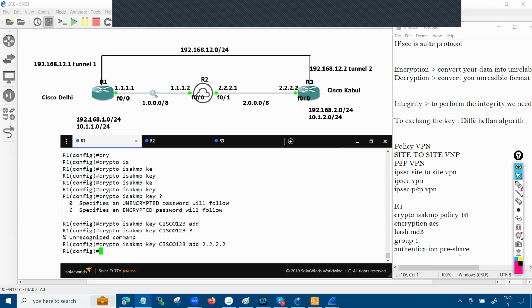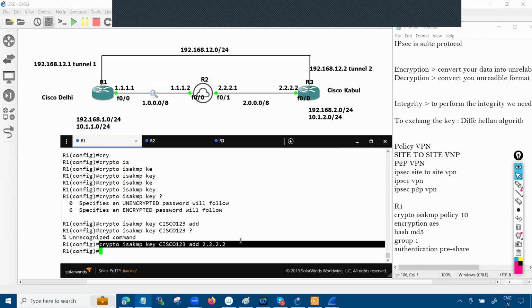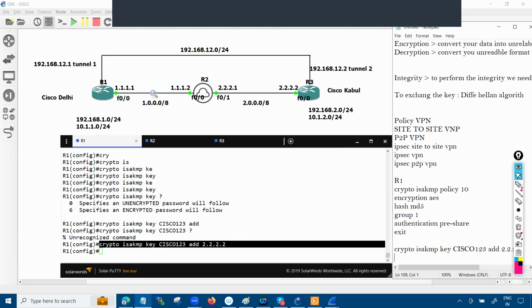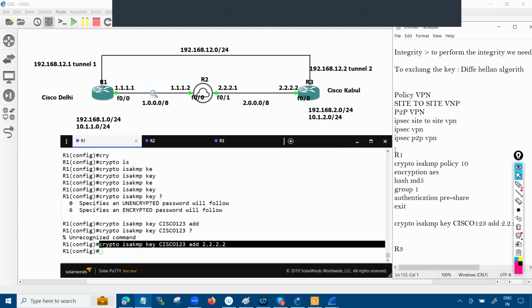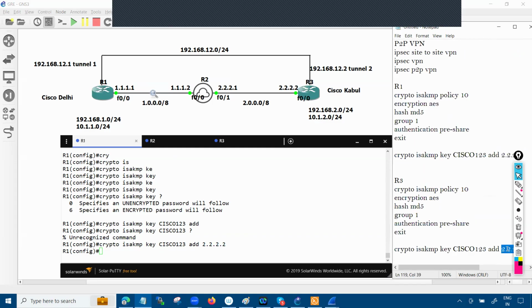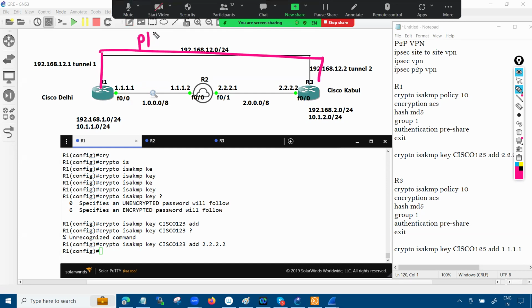And then the same configuration I need to apply on router 3 as well. On router 3, we only need to change the address. So router 3 is going to form the neighborship with router 1. After putting this command, what happened? You have a phase 1 tunnel, which is also known as main mode.